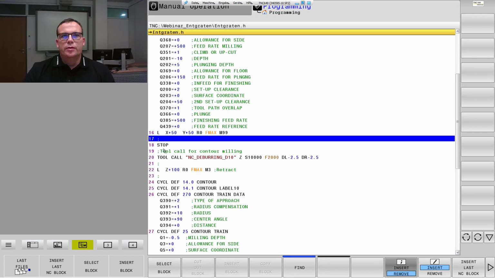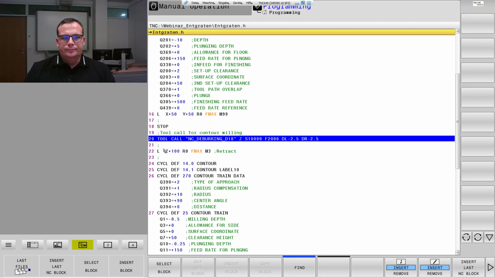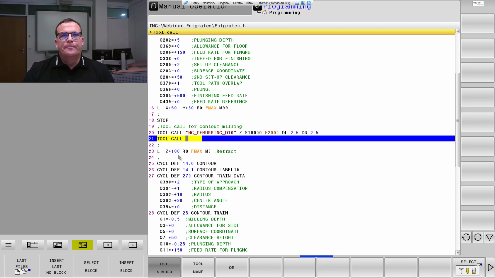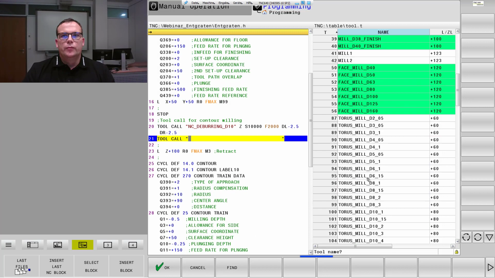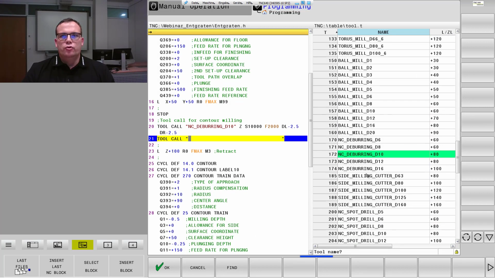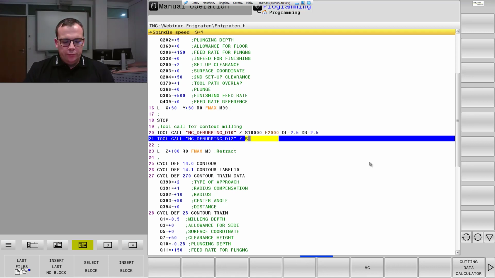For this, we go to the programming again. So I input a new tool, just to show you how to program such a deburring tool. We input the spindle speed and the feed rate, and in the next step the delta length and delta radius. So the chosen tool is a diameter 12, so radius 6.